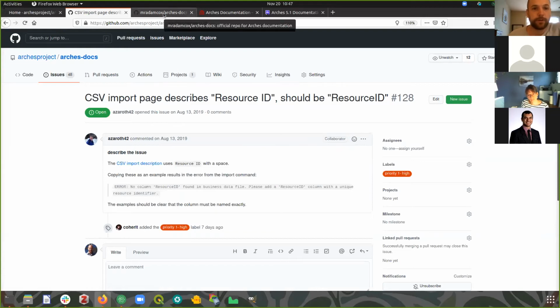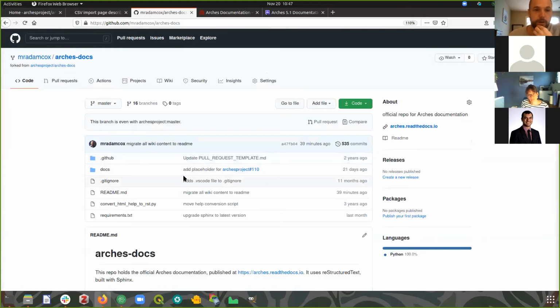And so what I'm going to do is fix this in the master branch, which means that the fix will be immediately applied to the latest branch. And soon when we split off for 5.1, it'll be incorporated into that new 5.1 branch.